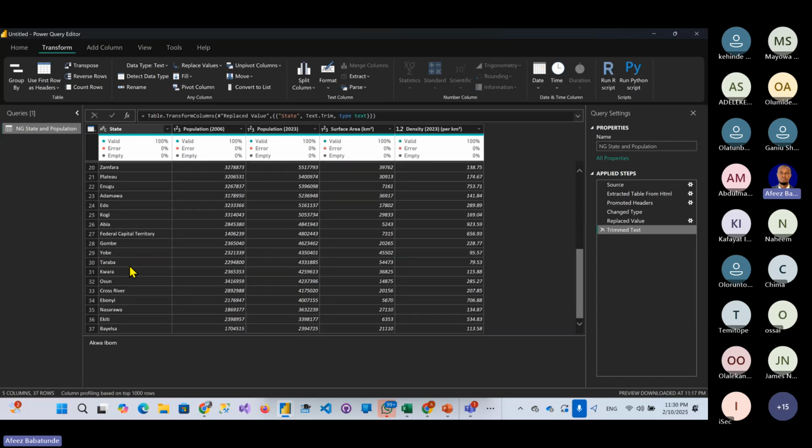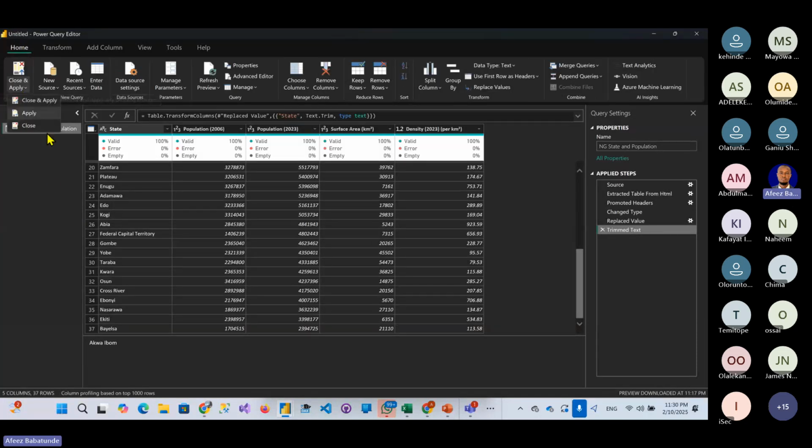Can you see all these steps are keeping the record? If I refresh this data next year, as long as nobody alters the table format on that website, you will still get the report without having to do all these things again. So let's go and click Home, Close and Apply.